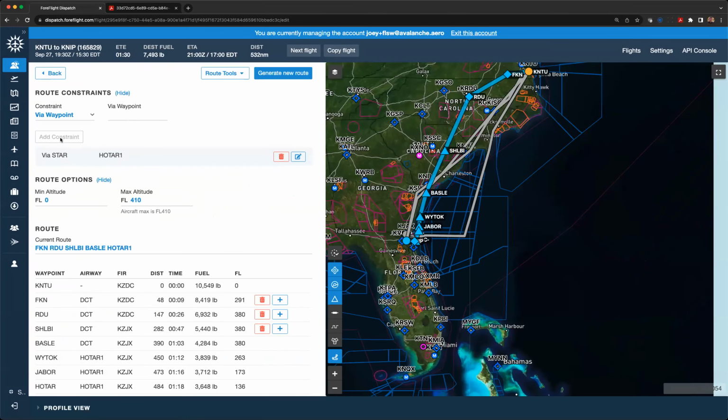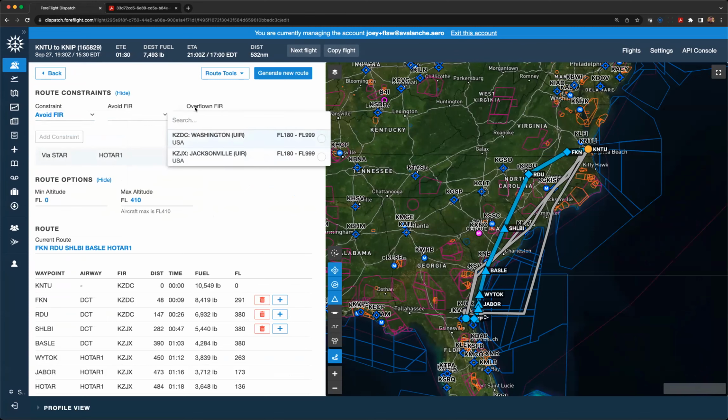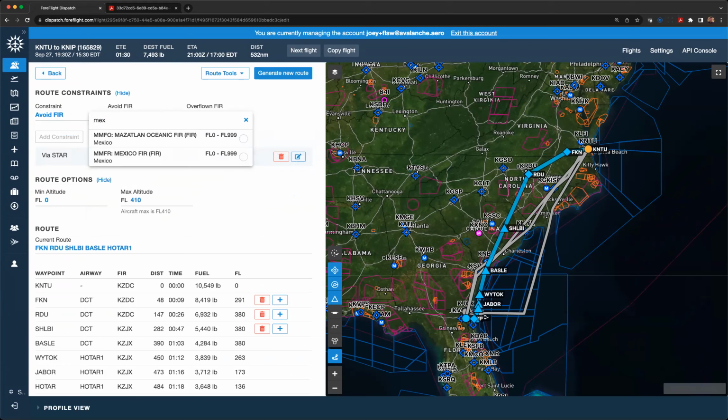So you can come over here and say avoid FIR, and one thing it'll say is you can avoid the overflown FIR by itself. These are the ones you're going to fly through. So you already see you're not going to fly through their airspace anyway, but you can just come here and say Mexico and click the Mexican FIRs and it'll keep you out of there.